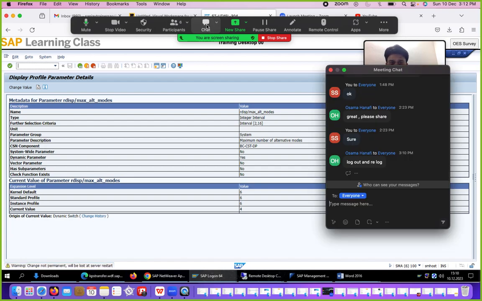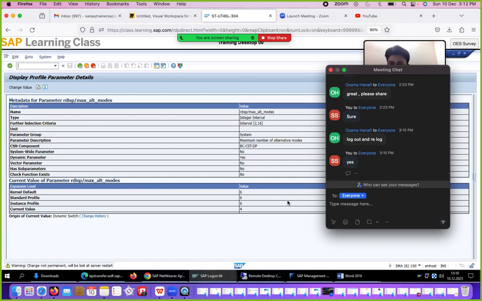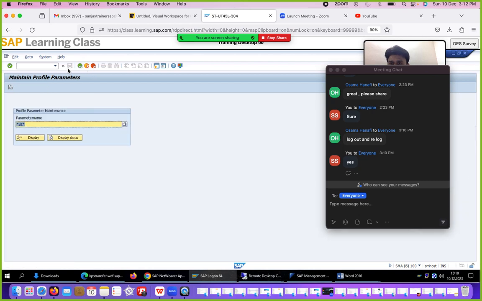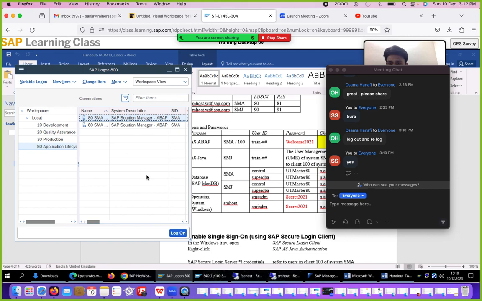Yeah, log out and log in again. So we have to log out and log in again. We have changed the value to 4, and we changed this information, but maybe some other session was already open, so it has not taken effect. I will check that no other session is open. Again log in with solution manager.